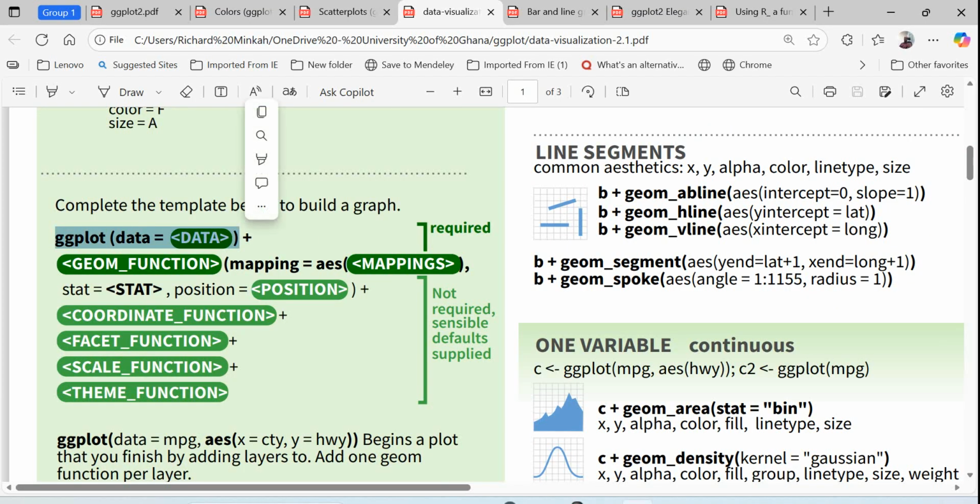So you see now we are breaking it into different charts. So I take the data. Then I use a geom function. That geom function will now map my aesthetics, x and y. I can add the statistics, positions, coordinate function, facet function, scale function, and then theme function. Okay, all these, as I said, are not required, sensible defaults are supplied.